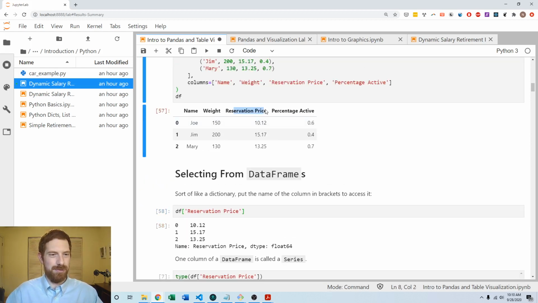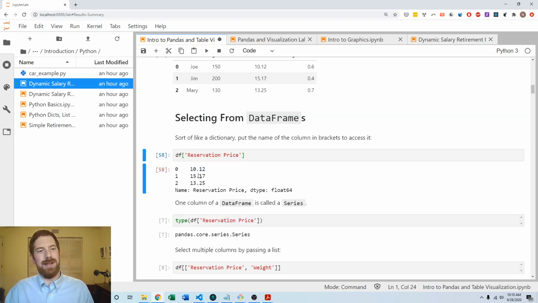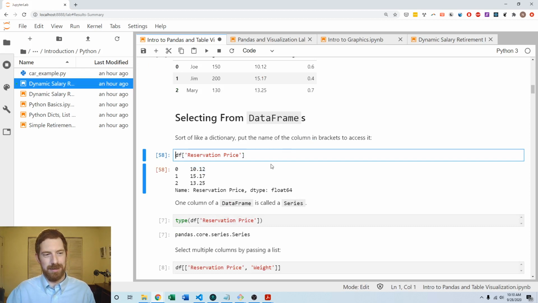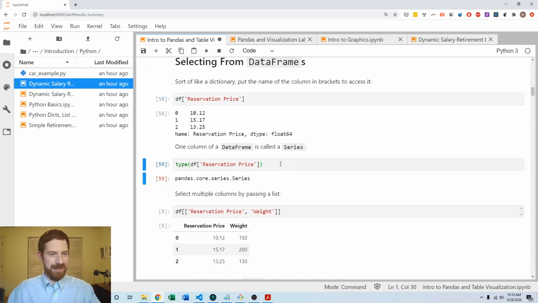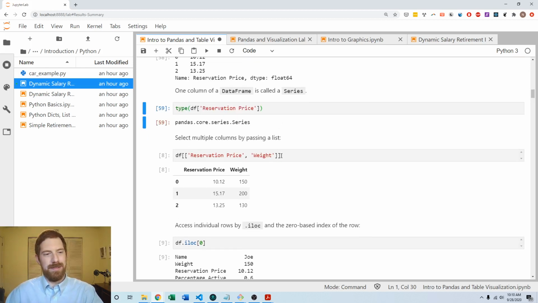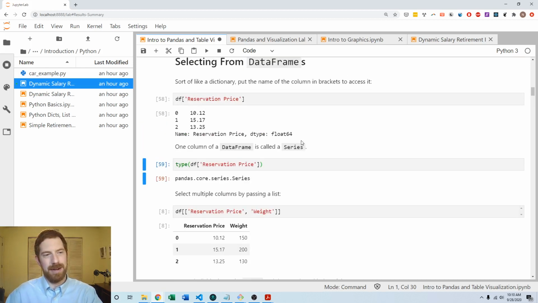So with this reservation price, each of these values has now come out when we access the reservation price. And what we have here is actually a series. A series is the other main class within Pandas, and it represents a single row or a single column of a data frame. So that's how we get one column.